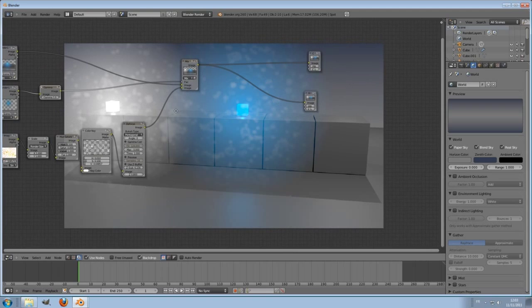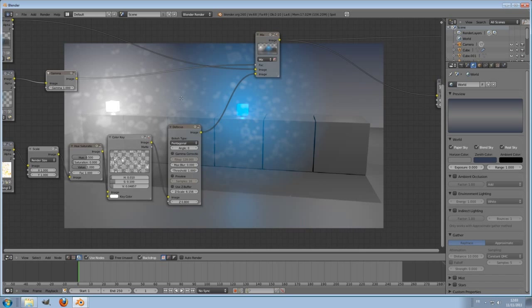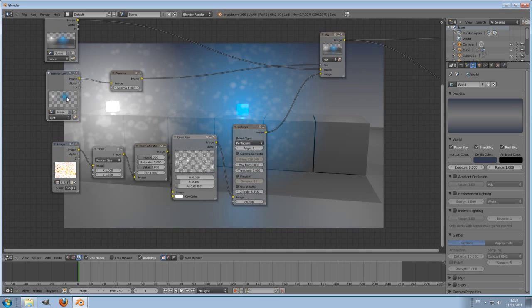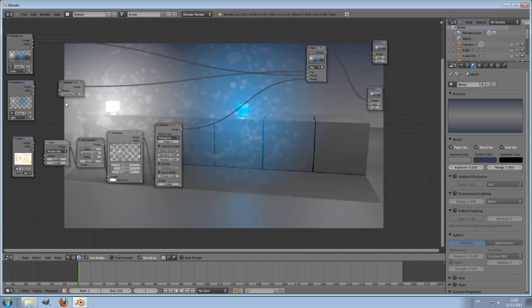But now something's wrong here. Although the light is blue, the stains remain white. We would like the stains to react with the light color. To do this, add another Mix node. Link it to the stains image and the light layer here.